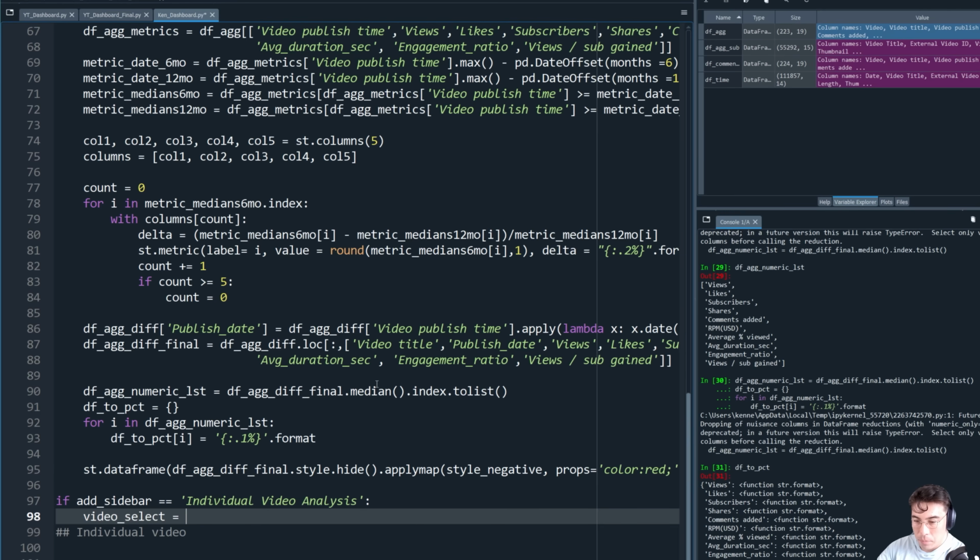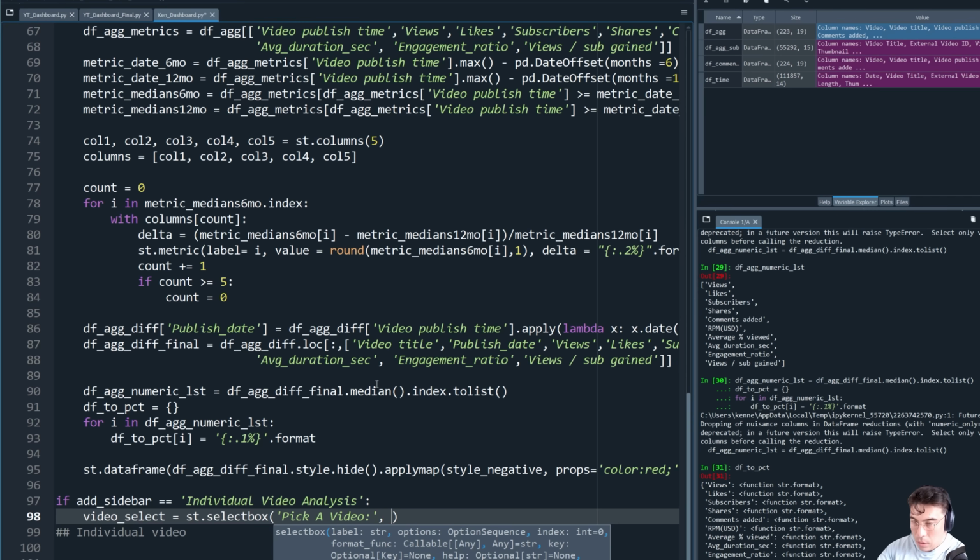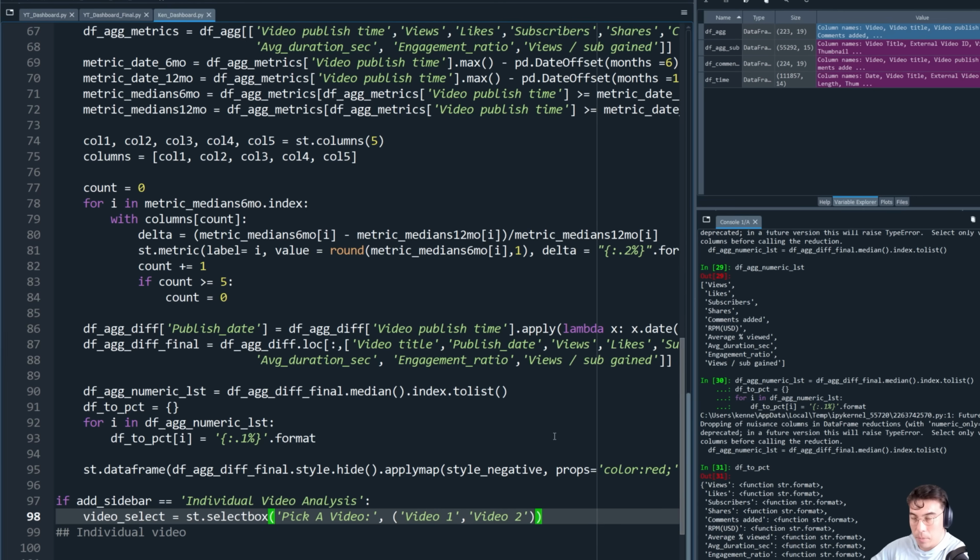And we're gonna create a select box, so st, and we want it to be titled, or have next to it what the text is, pick a video. And in order for this to work, we have to include a tuple of all the different videos we want to look through. So maybe it would be video 1, video 2, etc. So let's just see if we can get that to show up on the screen.